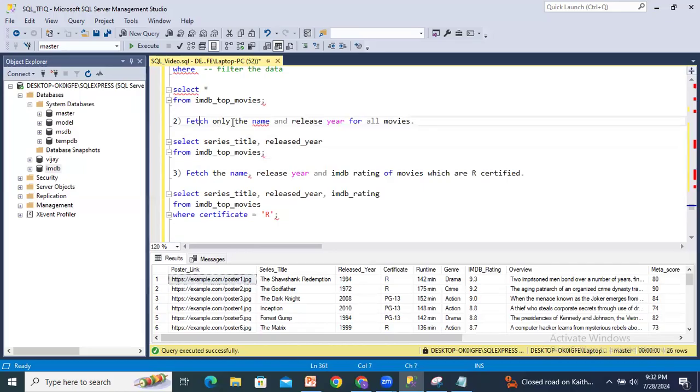Okay. So fetch only the name. So name called as which name? So movie name. So movie name called as title name. So we will understand it as series title. So first we will write series title. Next release year. So year called as. So we have the column released year. Series title comma released year, from which table name?